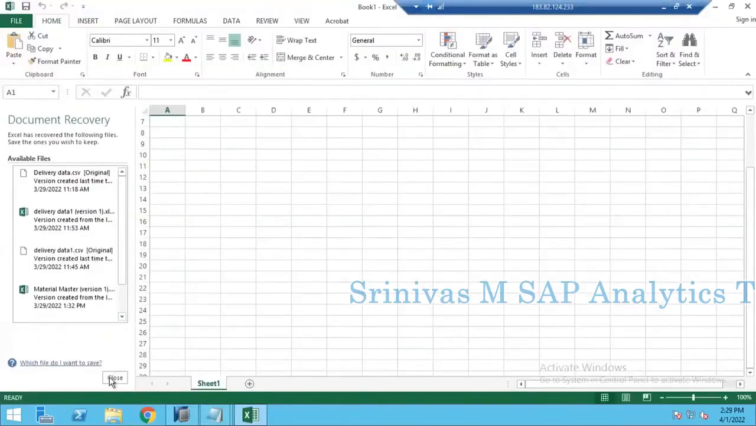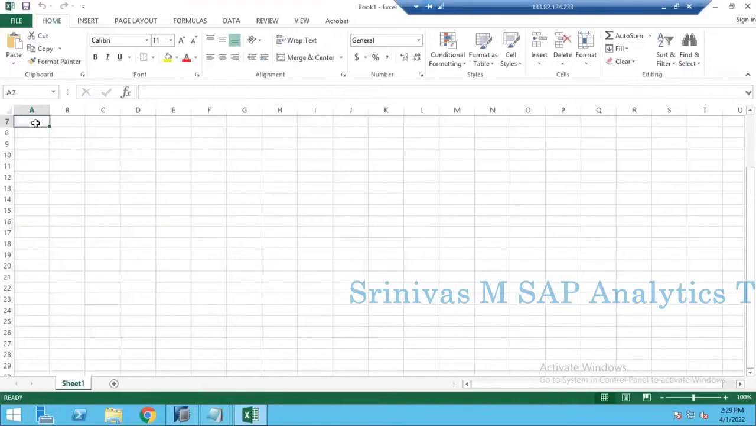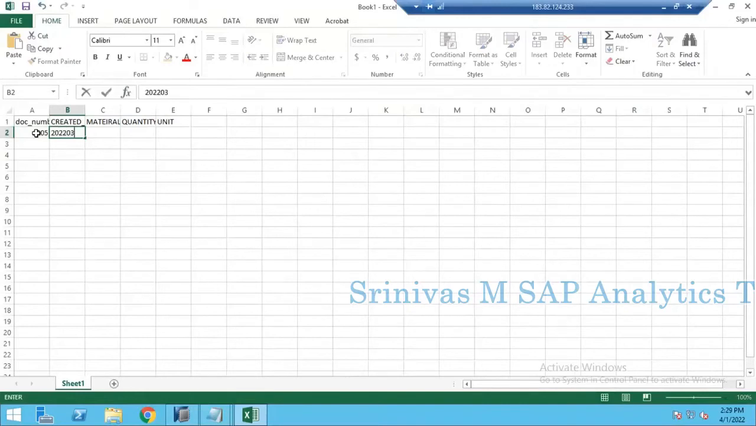Okay, so close. Doc underscore number is my first column, and then created on, and then material, and then quantity, and then unit. These are my columns. Already 4 records are there. So 1005, 2022, 0301, material M1, quantity 100 pieces, and 1006, 2022, 0301, M3, 150 pieces. Okay, so now these two records I would like to load into my table.